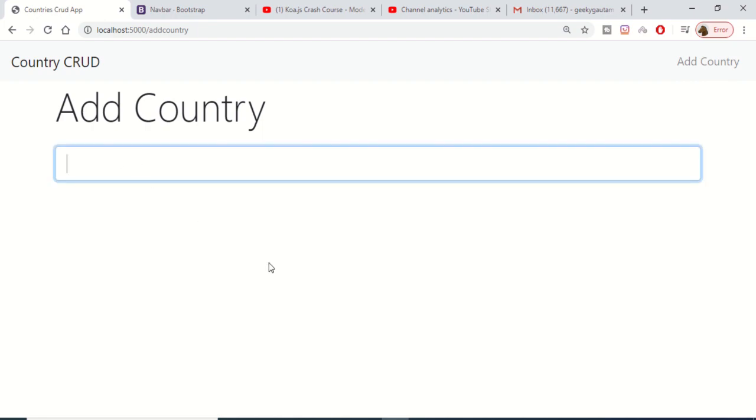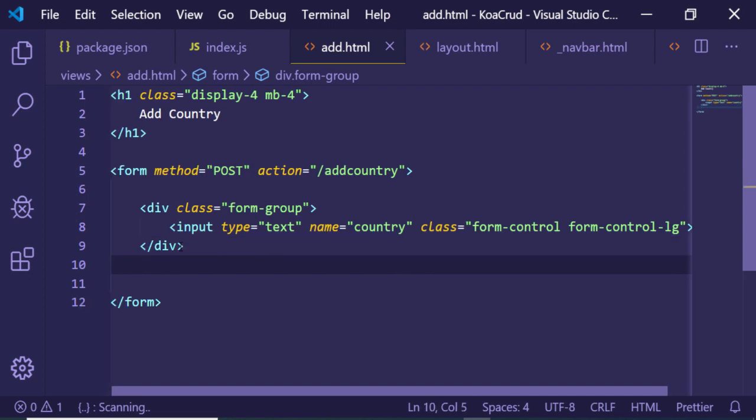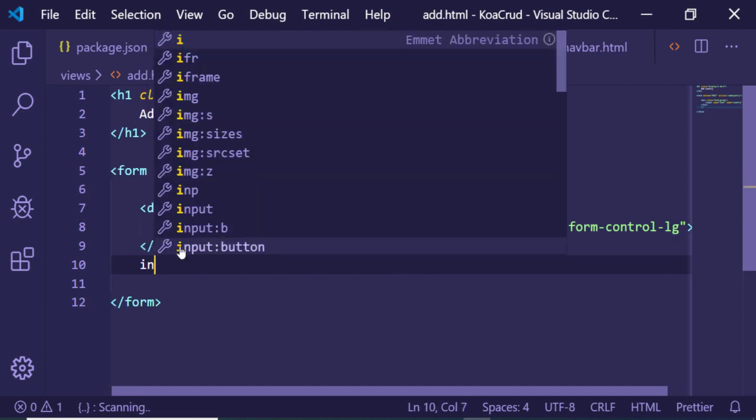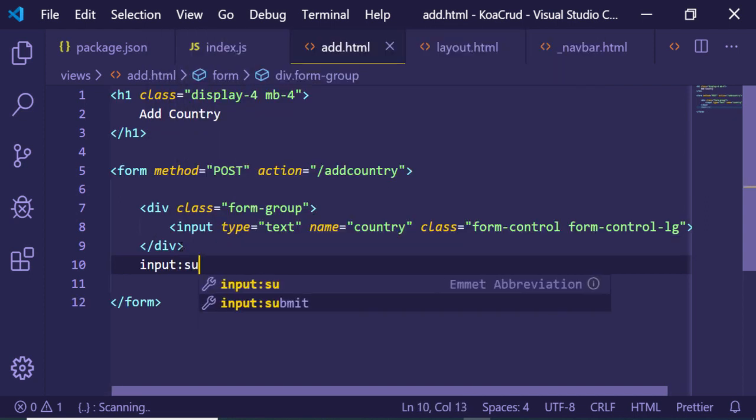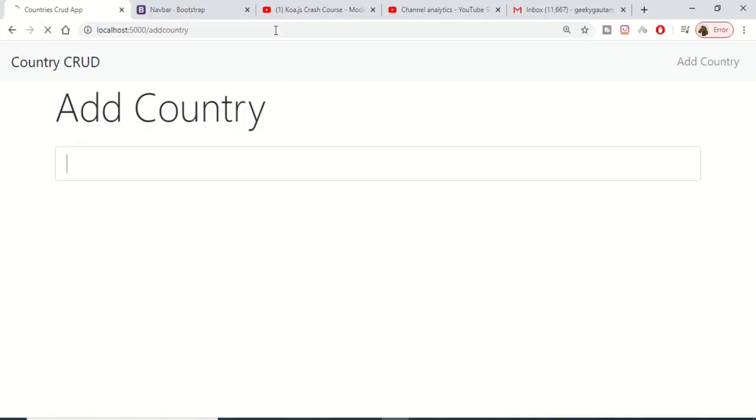Here you can just write any country of your choice, and after that we will have to have a submit button also. So this will be input type submit, and the value, let me just give it add, and also we will be having a class of btn dark, and let me also make it large by giving btn lg. And now if I refresh it, you will see a submit button being added here, black button.